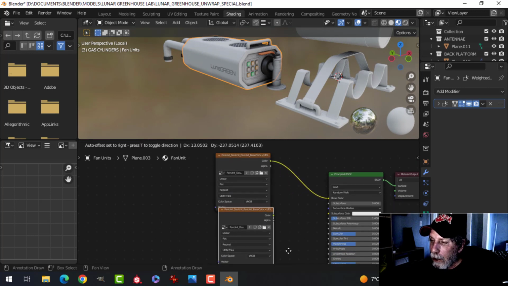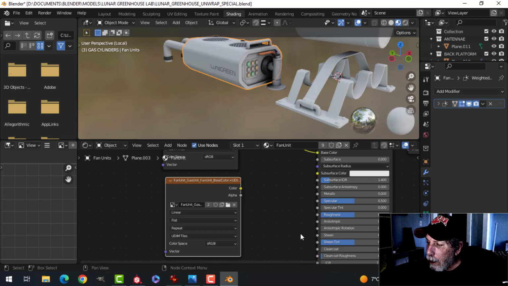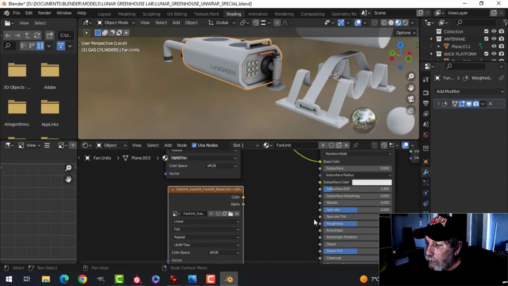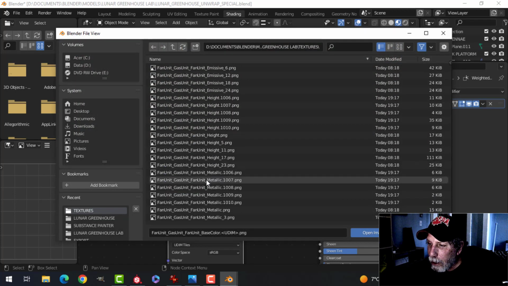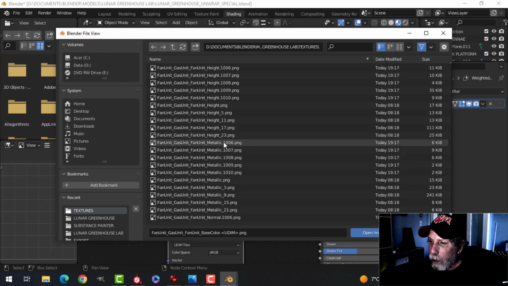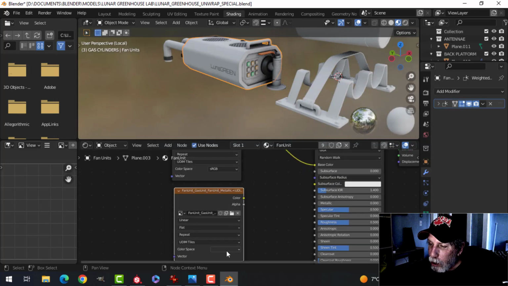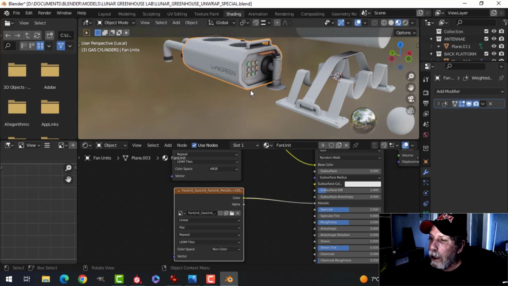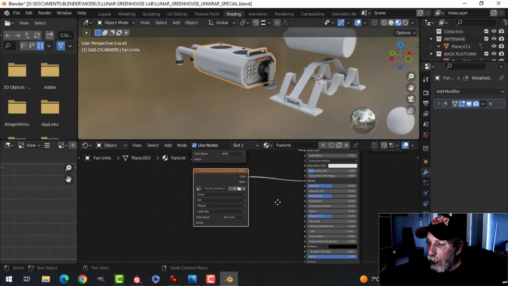I'm going to duplicate that down, and now I'm going to do the metallic right there. So I'm going to open. Now I'm looking for fan unit, gas unit, fan unit, metallic. So I'm going to scroll down. The first one here is 1006 fan unit metallic. I'm going to click that, open, but I'm going to change this to non-color, plug that into the metallic. Okay, nothing really much going on, whether I even needed that or not.